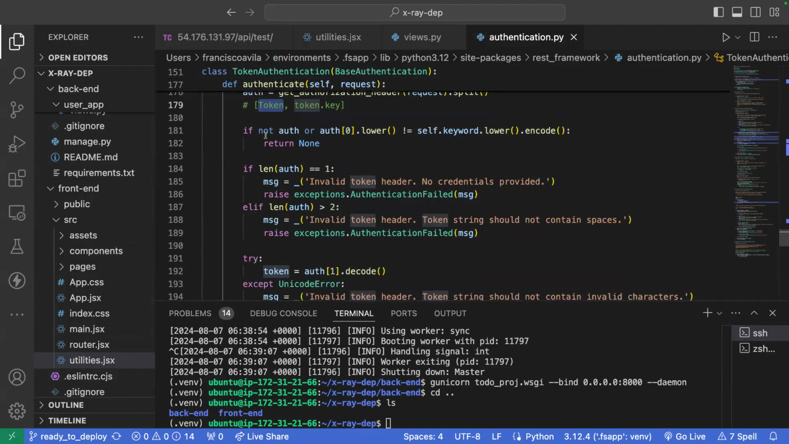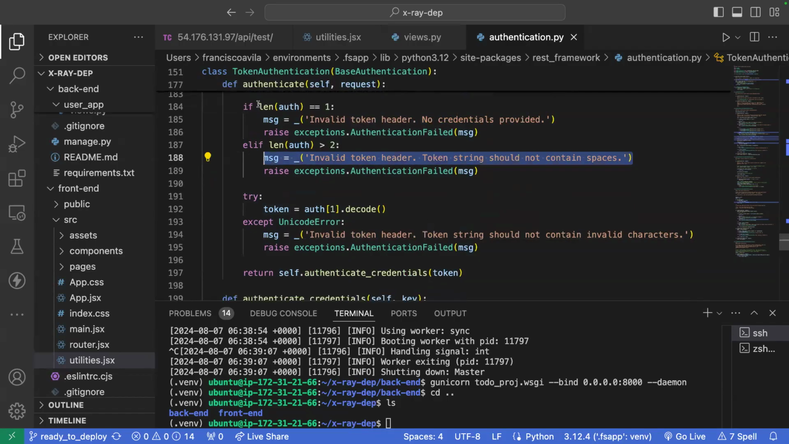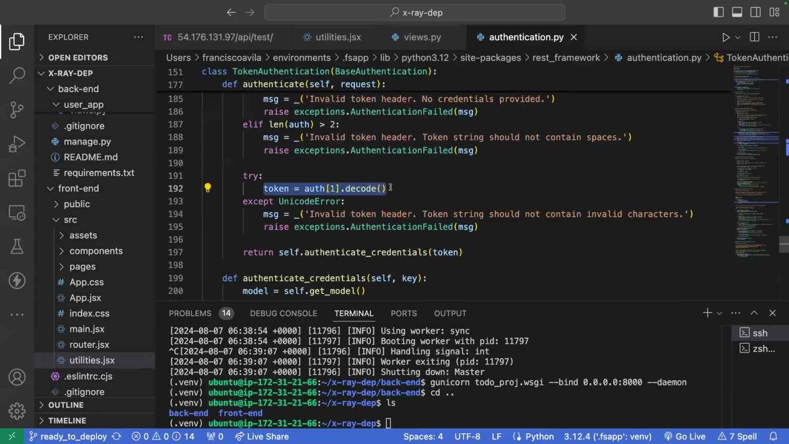All right. So if it is capitalized, it's going to ask, well, what if there's only one word or the length of this list is only one? Well, one of these credentials is missing. So it returns invalid, no credentials provided. If it's greater than 2, then we have too many credentials trying to pass. So this is also an invalid token header. So once it checks making sure that the header is formatted correctly, finally it grabs the token.